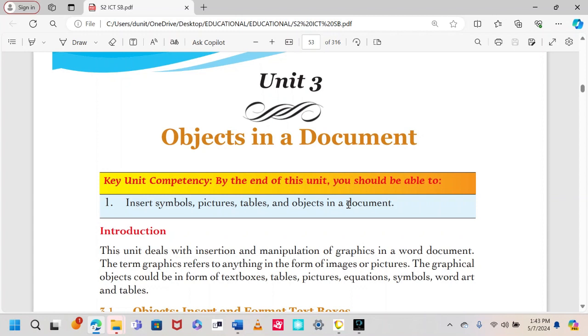In this unit, you will be able to insert symbols, pictures, tables, and objects in a document. What you need is just to have Microsoft Office on your computer, which allows you to go into Microsoft Word. We do this in Microsoft Word. In this unit, you study how to insert and manipulate text boxes, tables, pictures, equations, symbols, and WordArt.